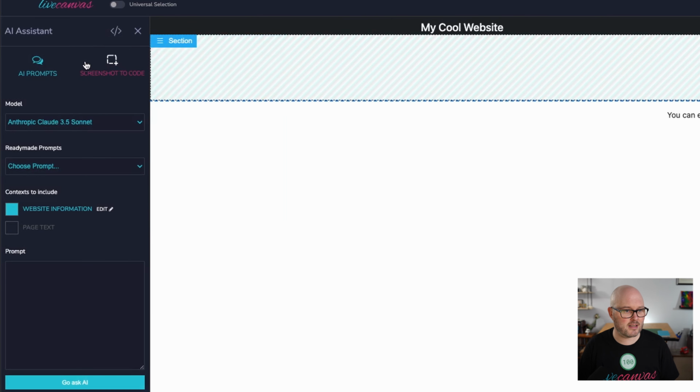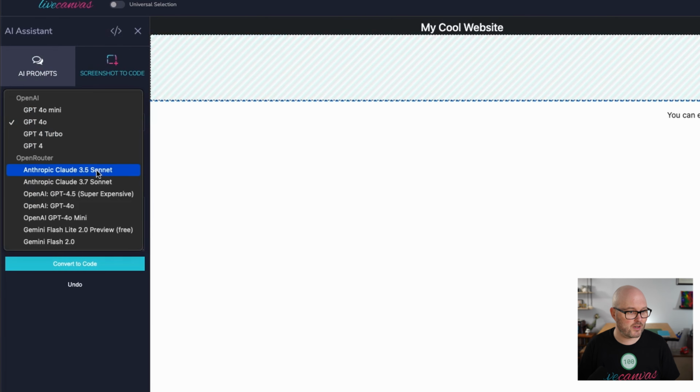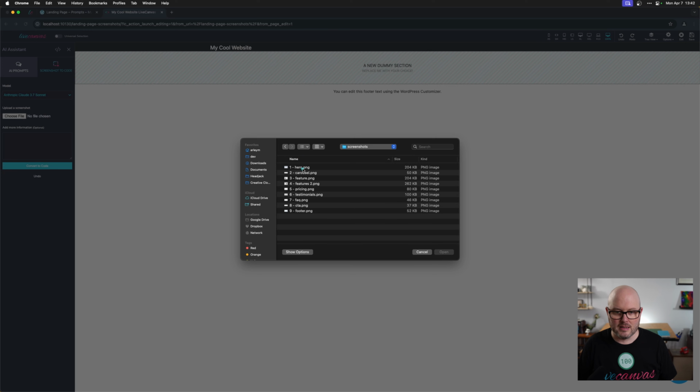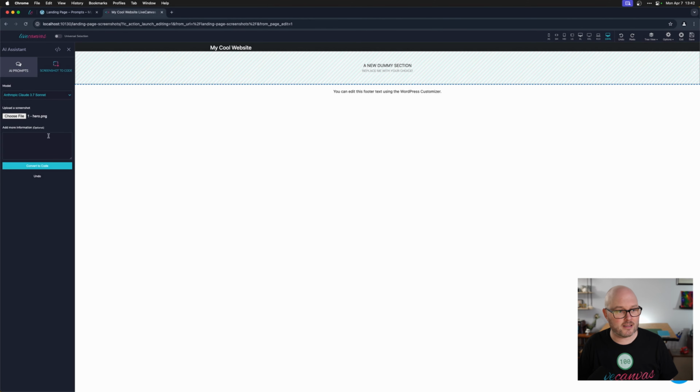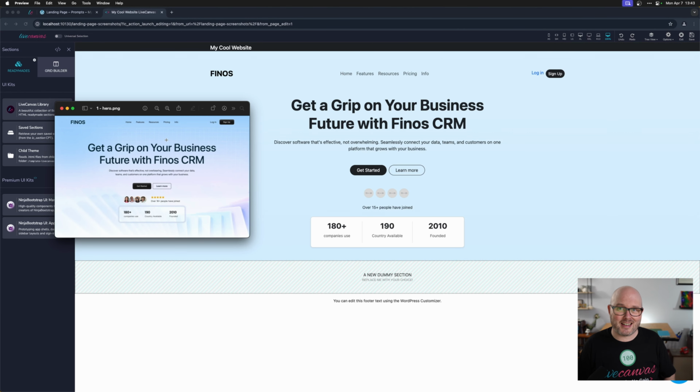So AI Assistant. Now we're going to go to Screenshot to Code, choose our model, and let's grab our first file. I won't do the side-by-side comparison for all of them as we go, but you can see here from the screenshot to the first section that we did, we've got the header, we've got the hero, and a solid starting point, we would just need to put in that background image. And so we're off to a strong start. Let's do the next section.